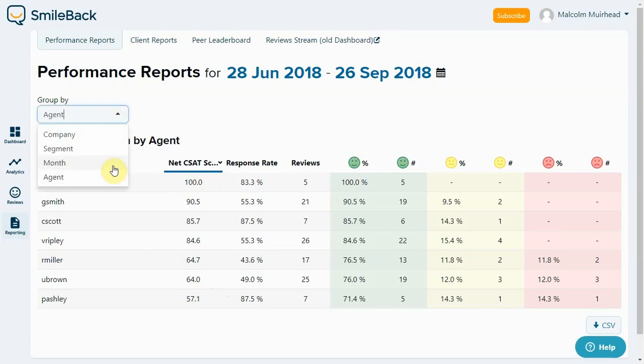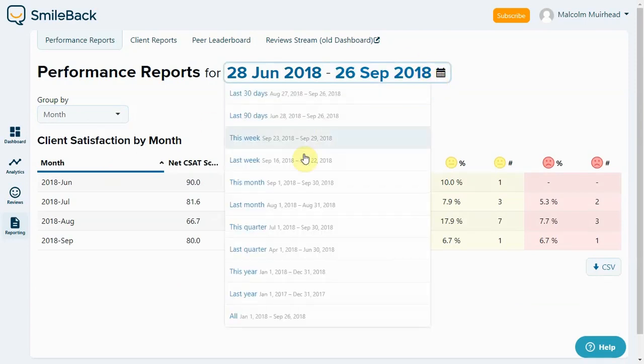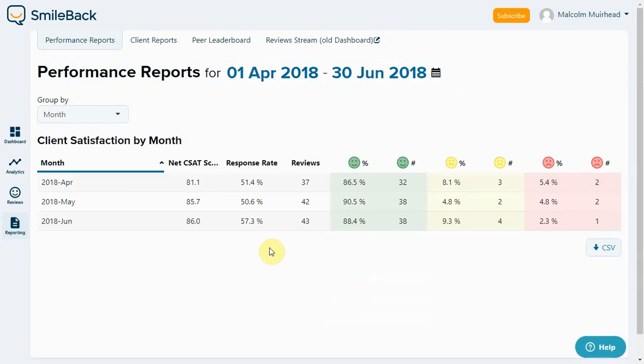Lastly, we're going to look at your scores over time. I'm selecting month by month, and we'll look at the last quarter. Here you can see that your net CSAT score improved each month, and that's a good sign that you're moving in the right direction.